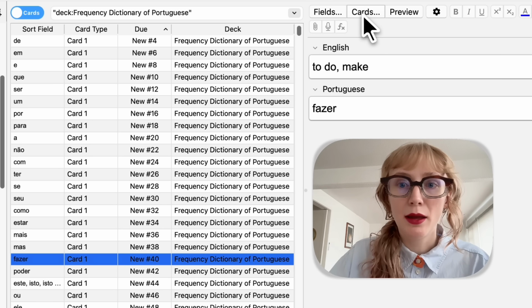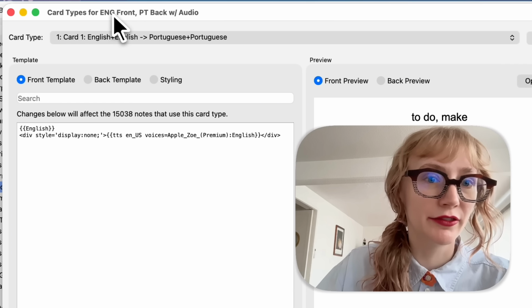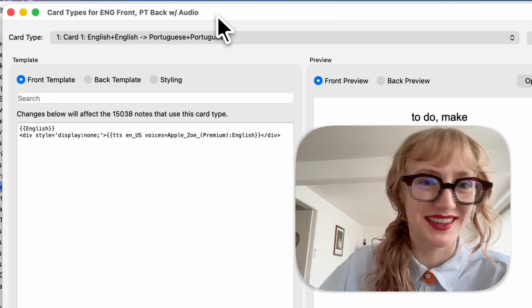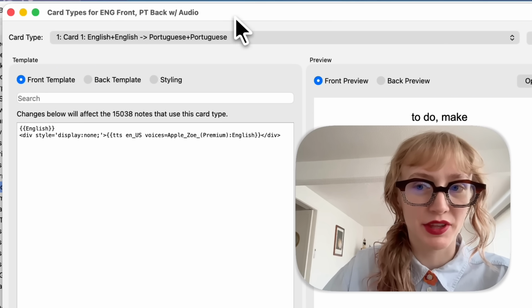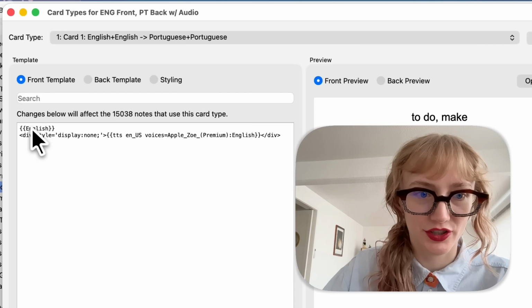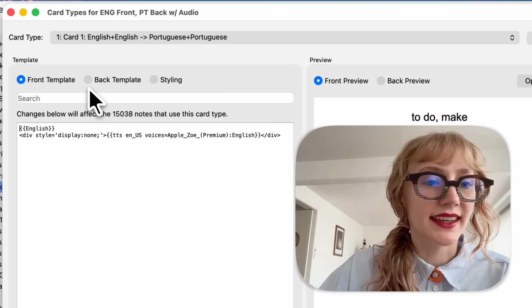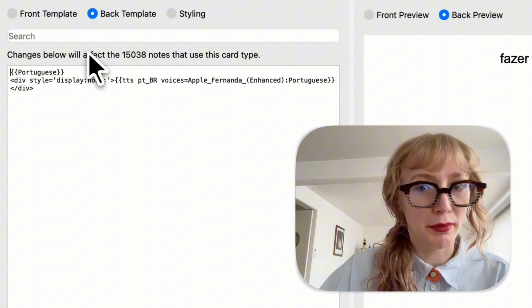But if I click this cards button right here, it's going to pull up the card type information. So up at the header, you can see card types for English front, Portuguese back with audio. So that's the card type that I have assigned to all of these cards. And you can see that English is on the front template and Portuguese on the back template.